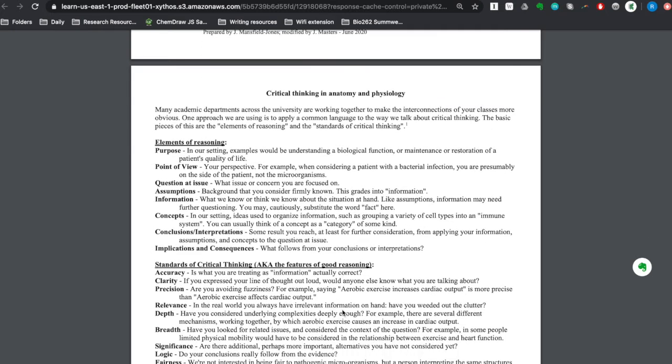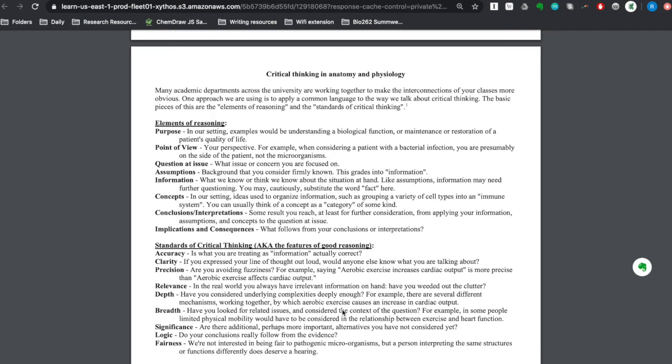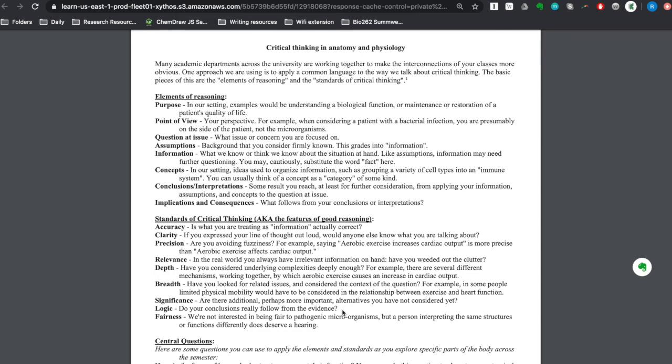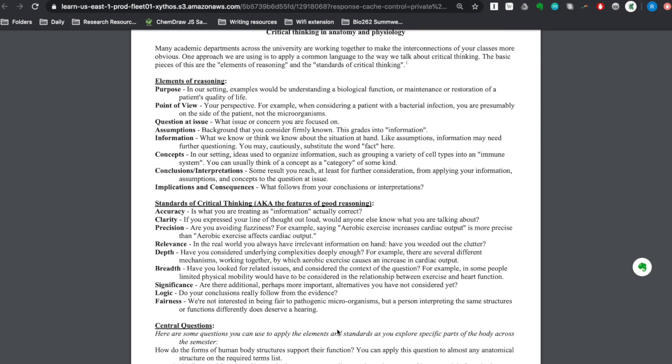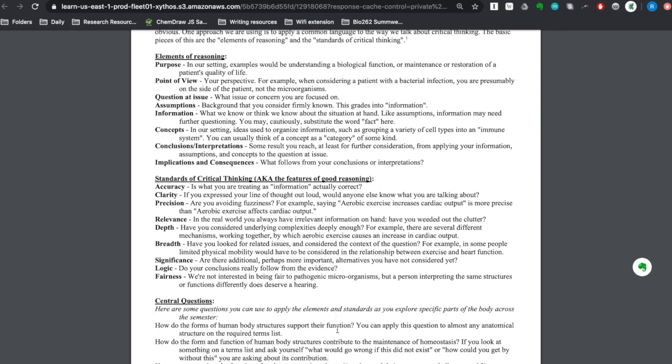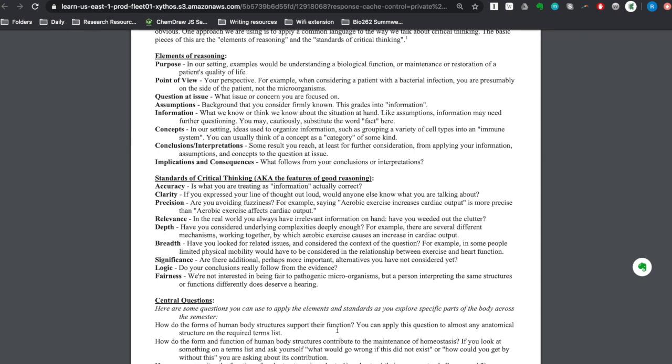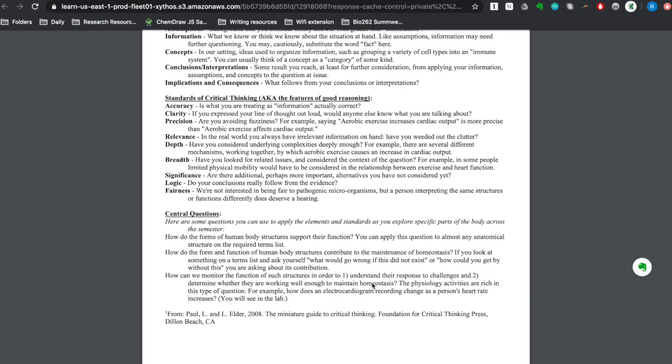Okay, then the final page here is referencing critical thinking in anatomy and physiology. So please reference this document whenever you're completing the patient connection articles. It will often ask you about the specific elements of reasoning that the authors are using, and this should be kind of like a study guide for that assignment. Okay, so that concludes the syllabus.